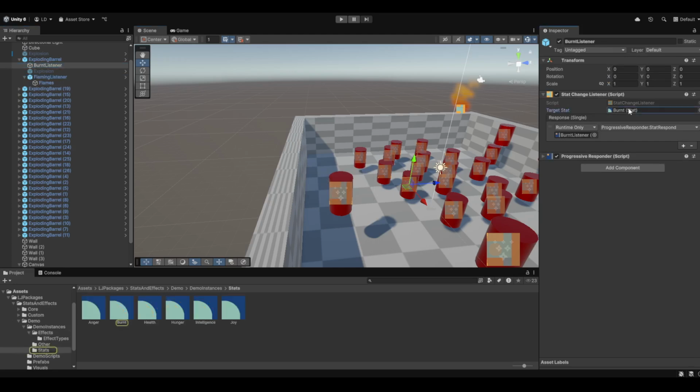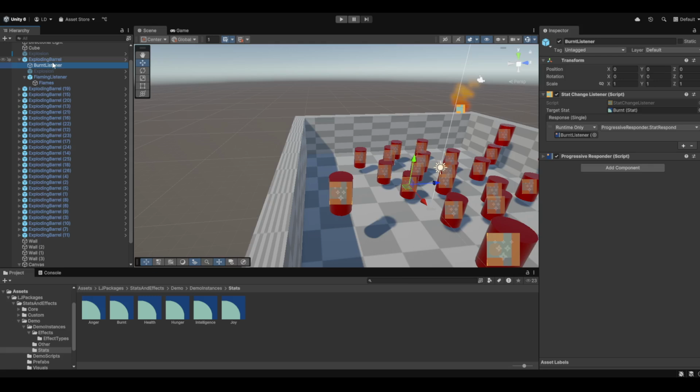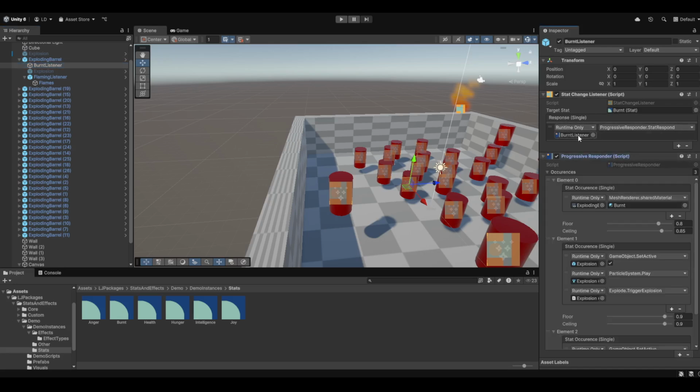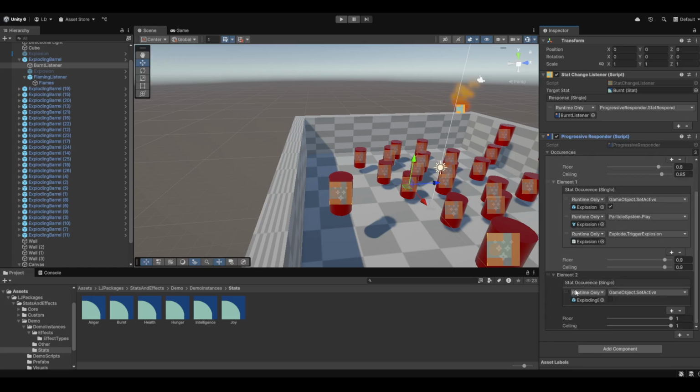The stat is burnt, which as we can see, it's a child of the barrel. So the local stat handler here, when it's created, it creates the stat burnt as something it has. And then this goes up to that, subscribes to this event, and then listens for it. Once it receives the event, it pushes it into this, which then does the stat response. So as we can see, we have this progressive responder set up to respond to different values.